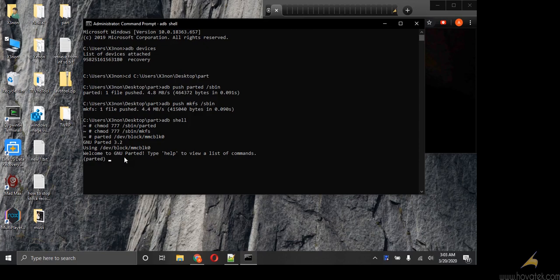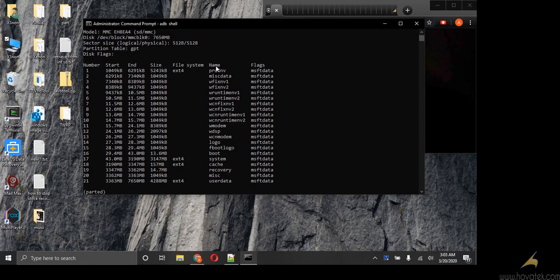So now I'm going to do print. This will show me a list of all the partitions currently on my phone, their start address and end address, the sizes, the file systems. Since I want to reduce the size of system, which is here, you can see the size says 3 gig, and it's at 17. I need to delete all the partitions up until I get to system. To do this, the command is rm, remove.